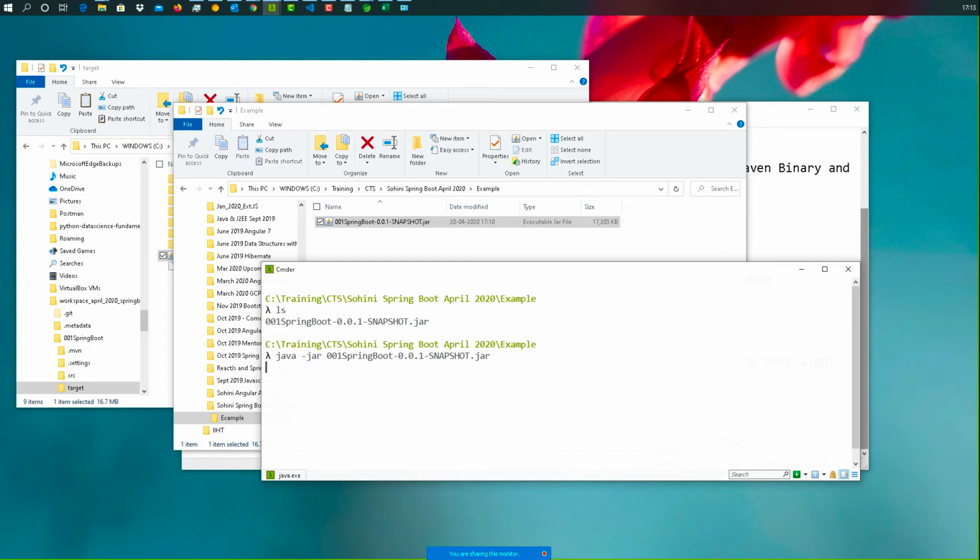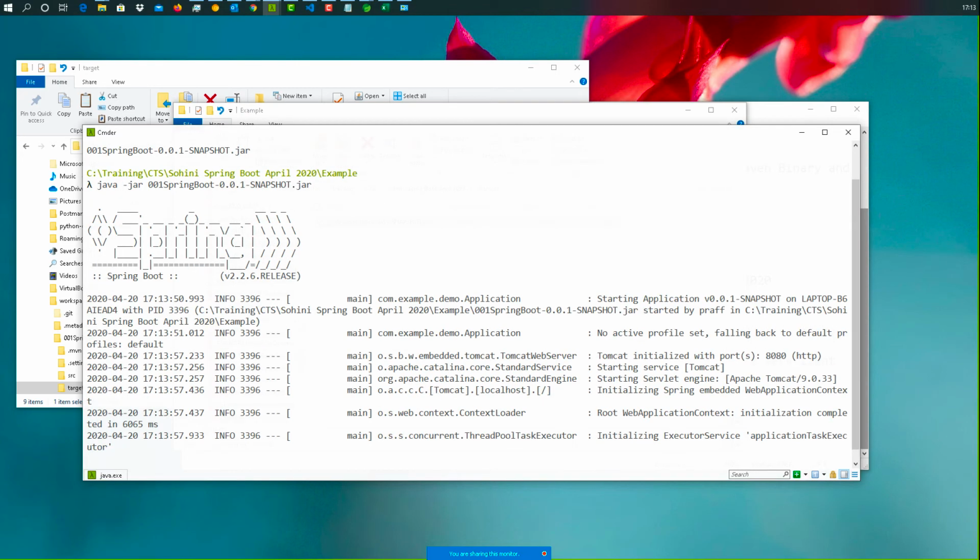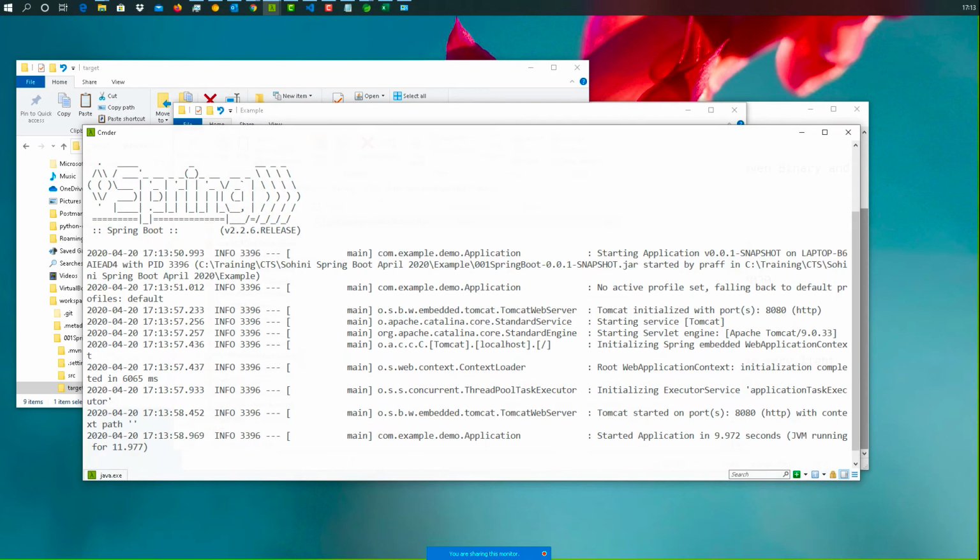Now see what happens. That's the beauty of working with Spring Boot. It will execute the jar file independently. It has nothing to do with whether the dependencies are there or not. All the dependencies are pre-built inside this jar file. Can you see? Tomcat is being initialized, and Tomcat started on port 8080 and started application, right? So now let's go and see what we have.